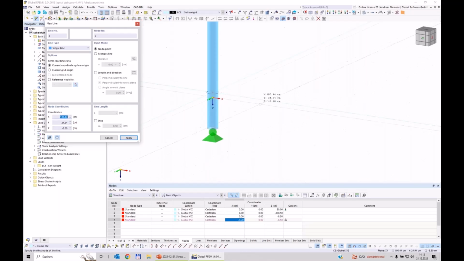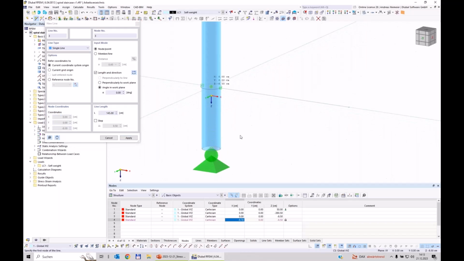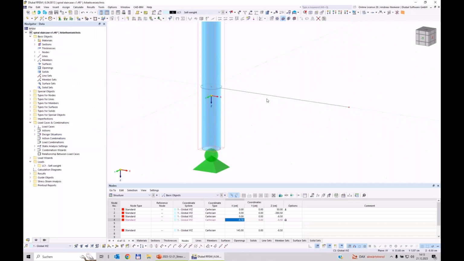If you have nothing to pick at the end, please see this dialog here. For example, you can specify the option length and angle in work plane, and here I can write 145 centimeter length. So you see it's already on my cursor, it's in the working plane, and when I pick this function, I directly get a line with the length of 145 centimeters.